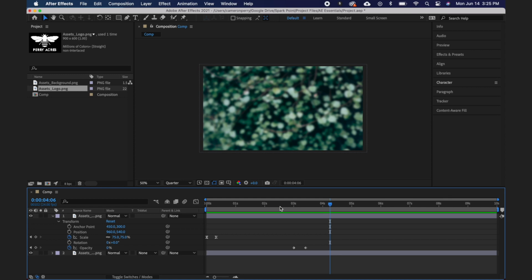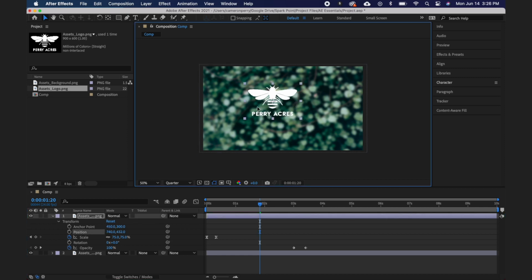Before we finish up here, I want to talk quickly about the position and rotation properties. So just like the scale and opacity, position and rotation can also be animated. You can see as I drag my logo around the screen here that the numbers next to the position property, the X and Y axis of this logo layer, are changing. This property is what would allow me to move a layer across the screen if I wanted to.